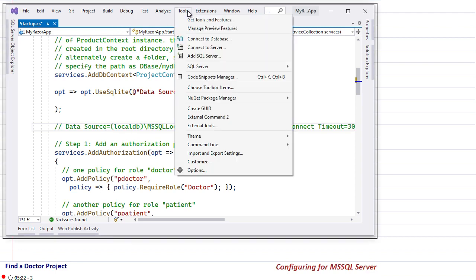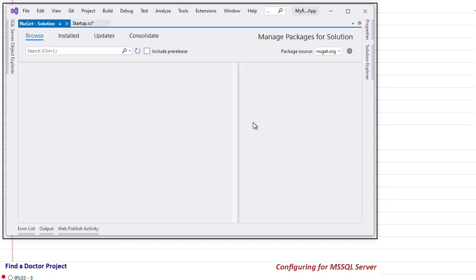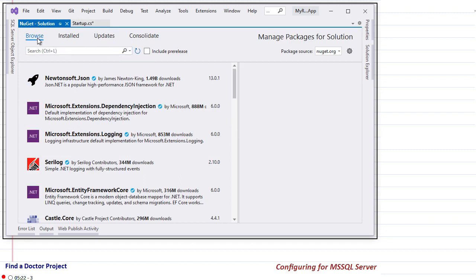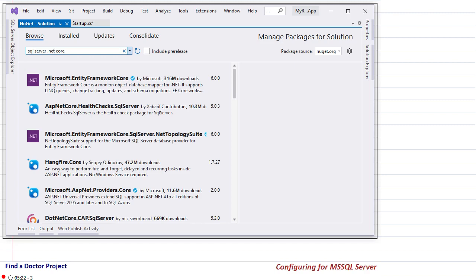The next thing is that I will come to Tools, NuGet Package Manager, Manage NuGet Packages for Solution. And in the Browse tab, I will type SQL Server .NET Core. This is important. I would say EF Core is a much better word here. EF Core.